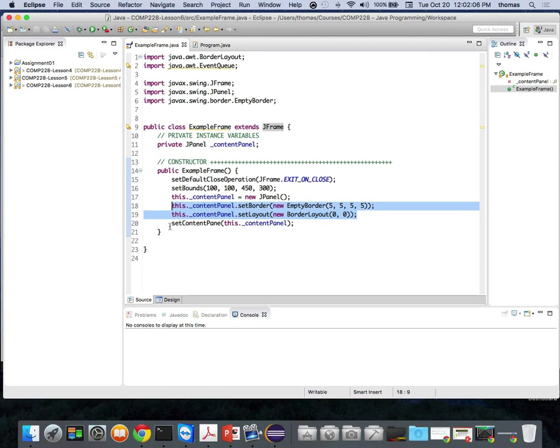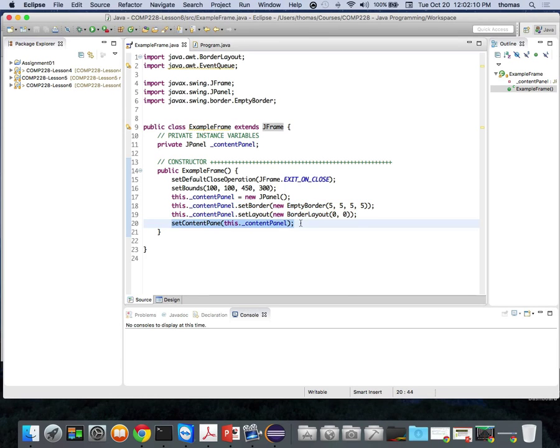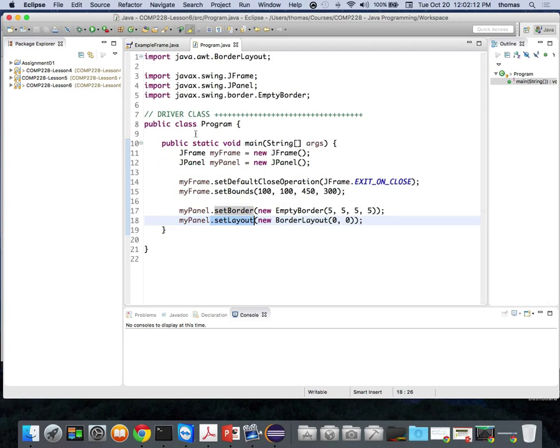Now the next one is, I'm going to use the set content pane method to point to my panel. So let's just grab this, and go back here, and put that in. Well, this set content pane doesn't exist, and I can't use the this keyword, so I have to do this all again. So I'm accessing my frame. I'm going to say my frame dot set content pane is equal to my panel. So set content pane as my panel.